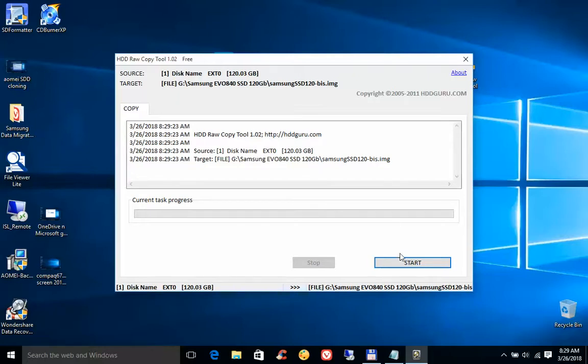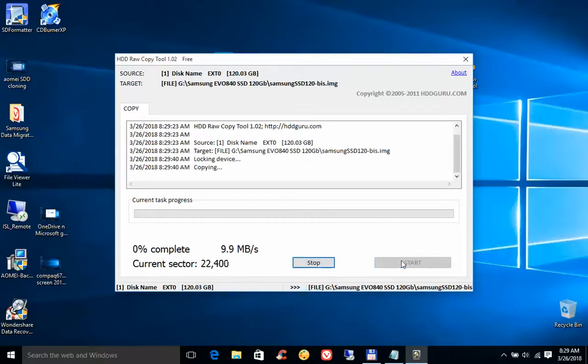And then if we say start, I think it will start copying right away, and this process then takes several hours. I'll stop it because there's no point in recreating this image again. And that's the end of the recording.